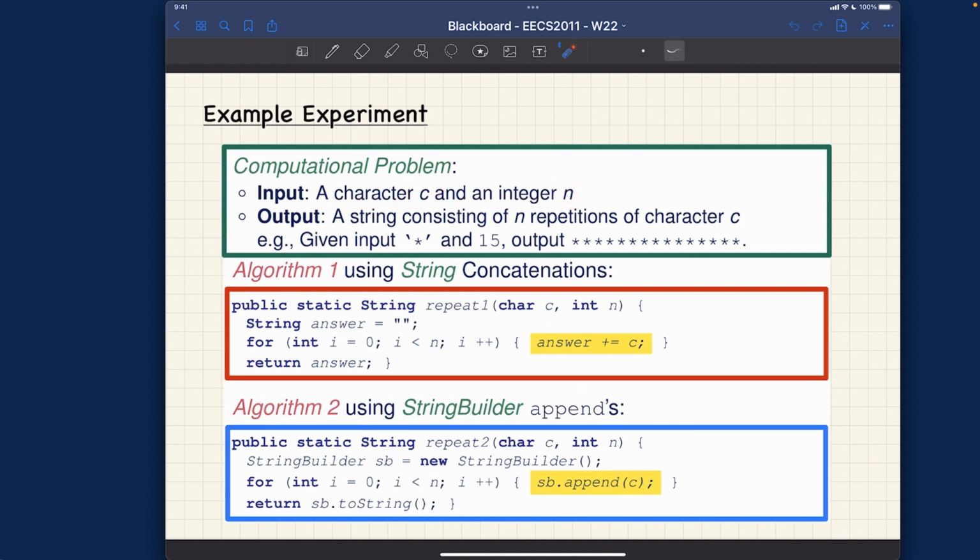And then what will be the corresponding output? The output will just be a string, right? That's the output. But what about the relationship between the input and output? The output is going to consist of n repetitions of character C. For example, if you give the two inputs star and 15, the corresponding output should be the star repeated 15 times, right? It's rather straightforward what we are supposed to do. We have two candidate algorithms, two implemented methods for us to consider. Algorithm number one uses the string concatenation operation, which will be the plus equal, mainly the plus, right?